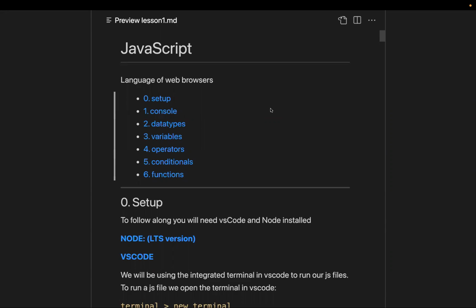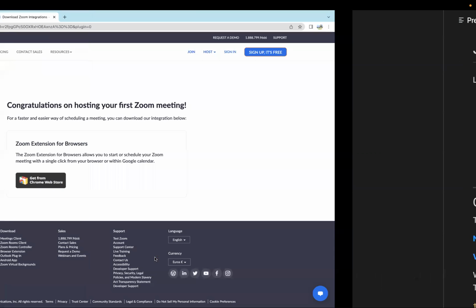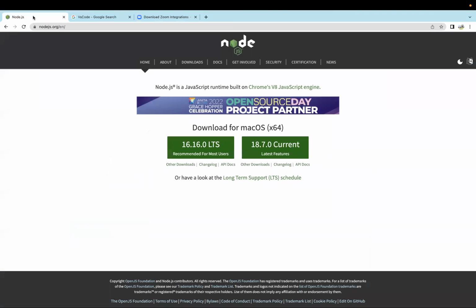Before we get started, let's make sure we're set up. For this tutorial, we're going to need two things: Node and VS Code set up. Actually, we don't even need these. I'm going to give you a second option if you can't get this figured out, but let me show you how to do this. So first of all, come into Node.